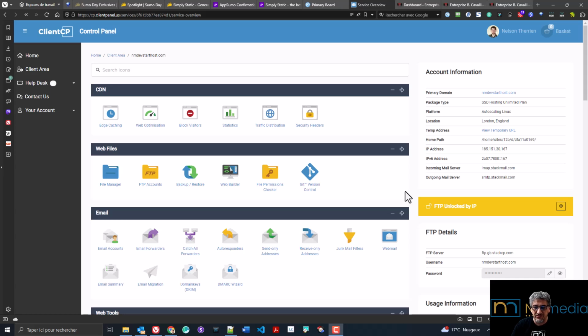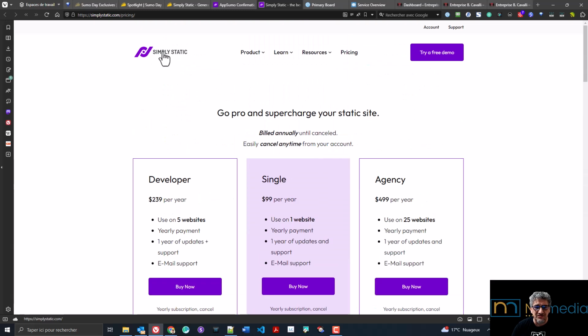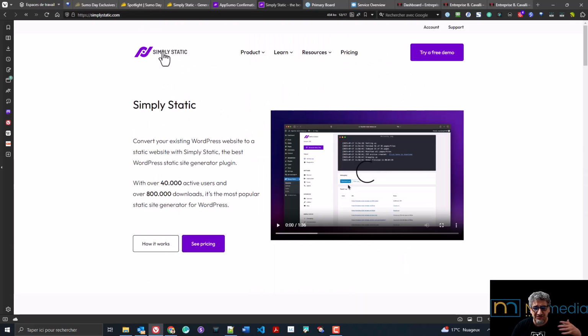Today I want to show you a little software, a WordPress plugin of course, that is currently on AppSumo. I did try the free version and the pro version, so I'm going to show you both of them. This plugin is Simply Static. It allows you to create a static version of your WordPress website.